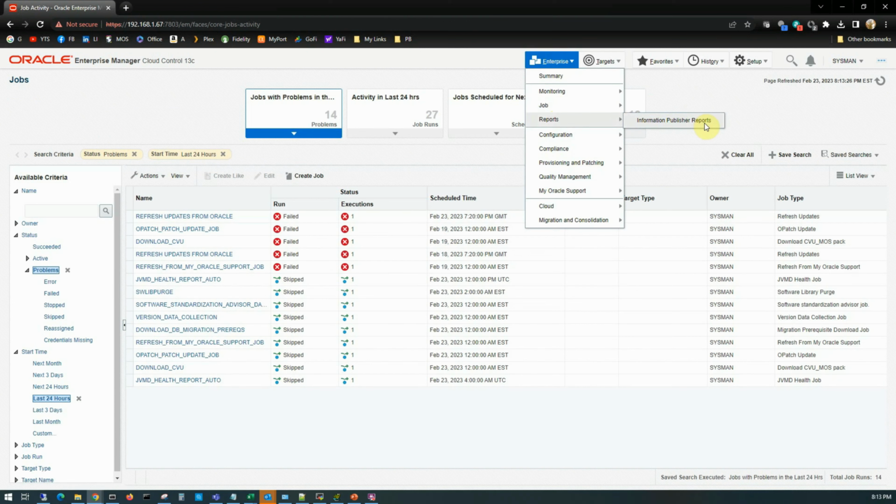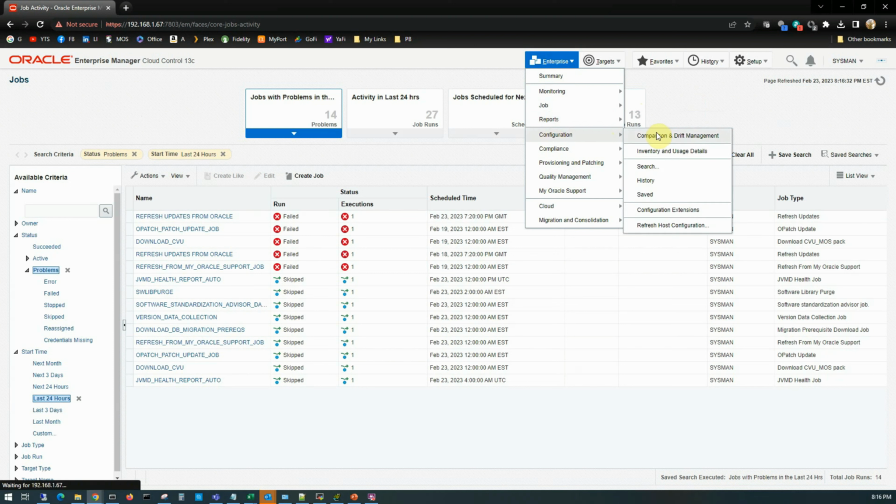Next, the reports. Information Publisher reports is an inbuilt feature, but this is going to be deprecated and it is getting replaced by another feature in Oracle called Oracle Analytics. So we will not discuss this reporting feature here.